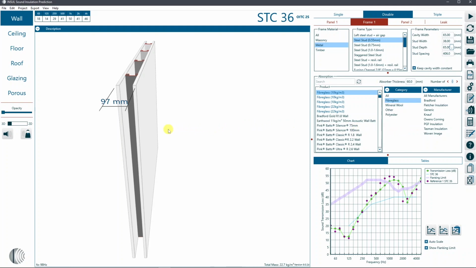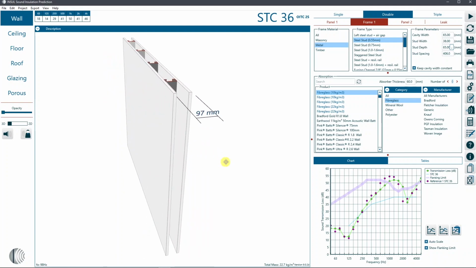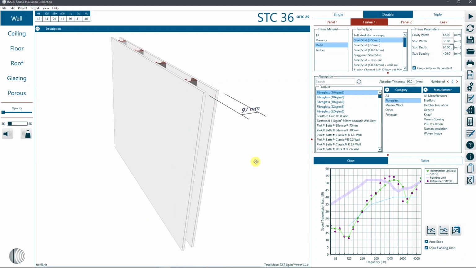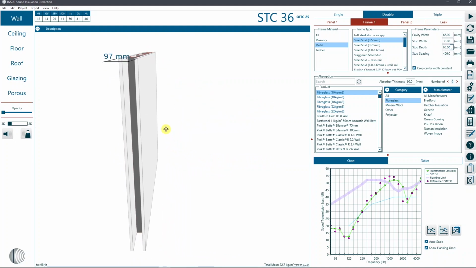Now our INSUL model matches the test laboratory construction and the calculated performance of our model can be compared to the measured results from the test report. The INSUL calculations have a prediction tolerance of at least 3 decibels.